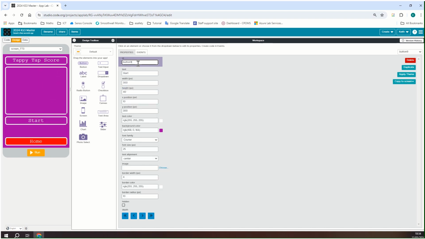Yeah, so I'm going to keep this button_TT3 start again. Start again. And then this would be button_TT3_home. It says home, does all that stuff. Right, we're ready to go.